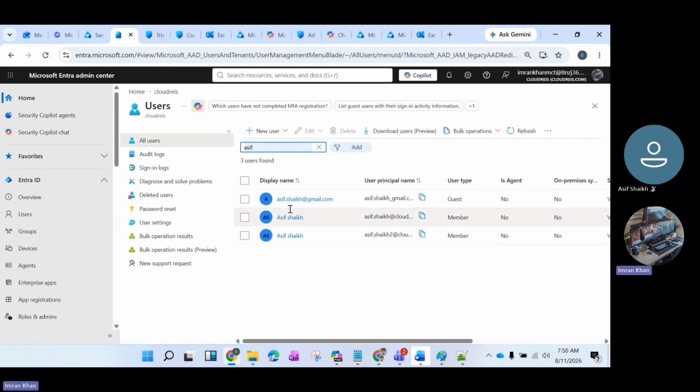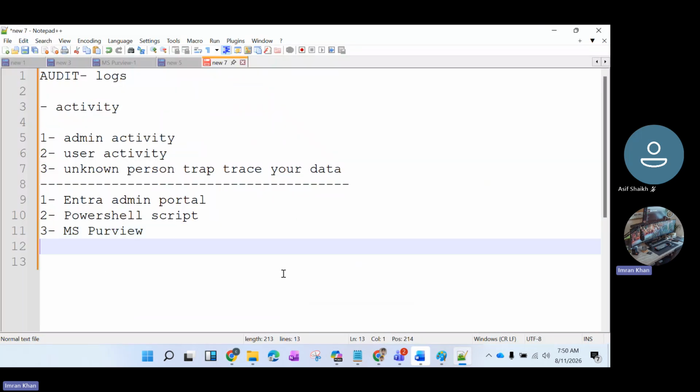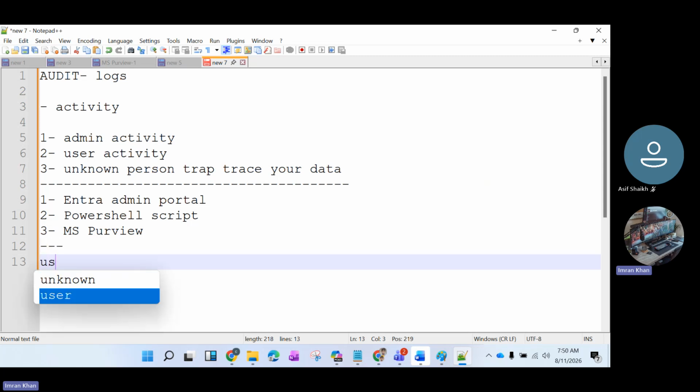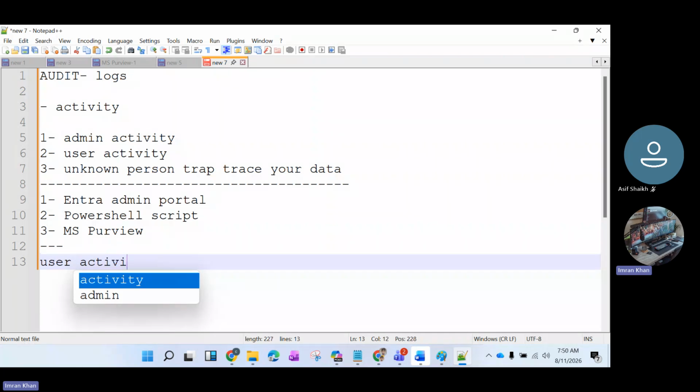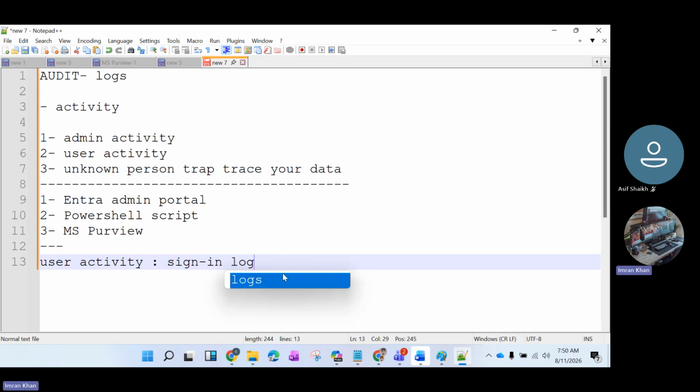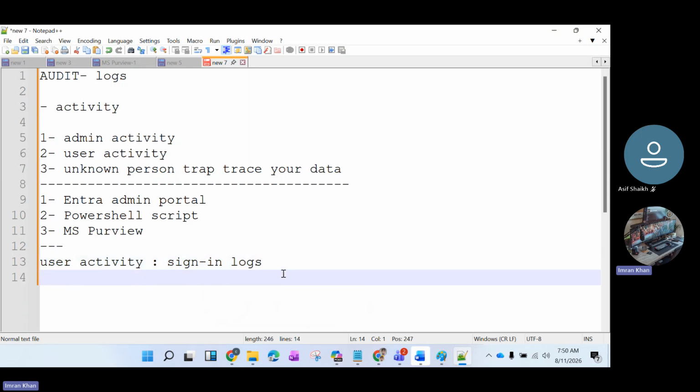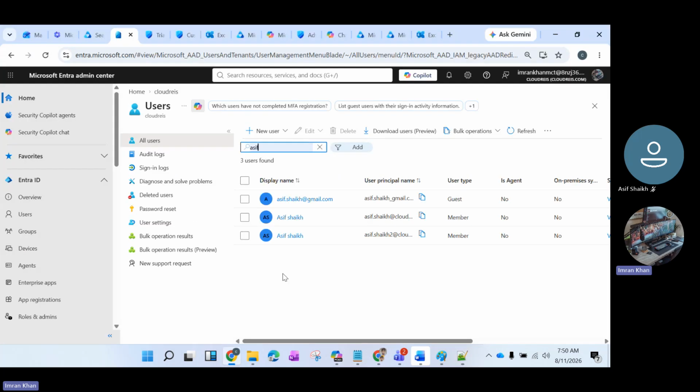I want to check the Asif sign-in logs or audit logs. Logs may be different. So what exactly do you want to check? Say you want to check user activity. User activity means you can say sign-in logs, and the second is user account audit logs. So here I'm just opening one user.